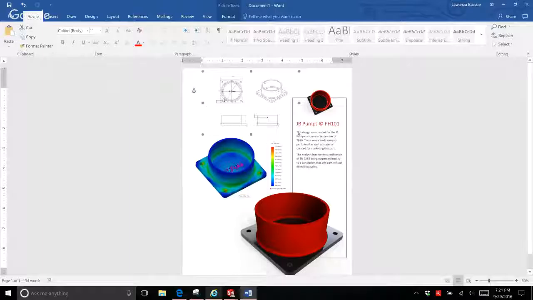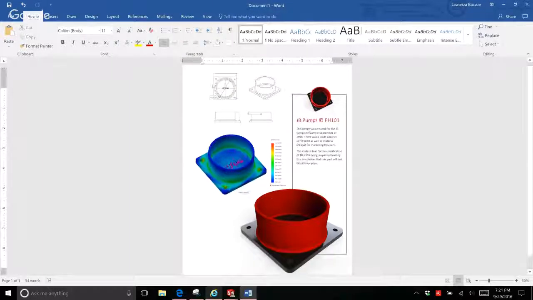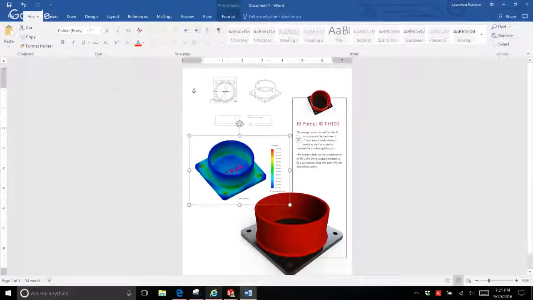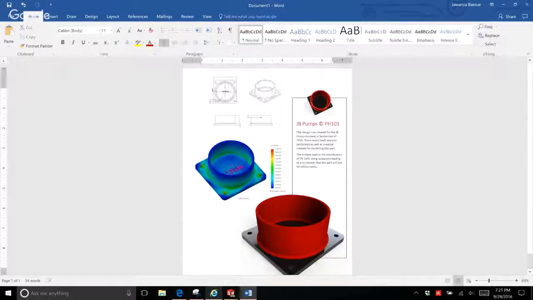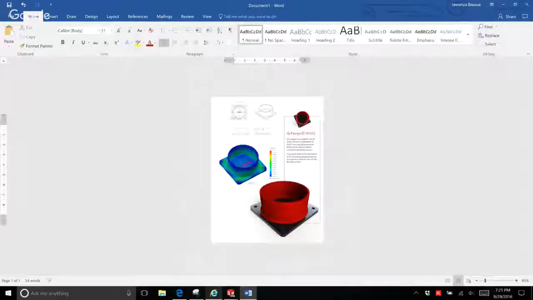And so I kind of like that. Cool. I think that actually looks pretty cool for Microsoft Word.